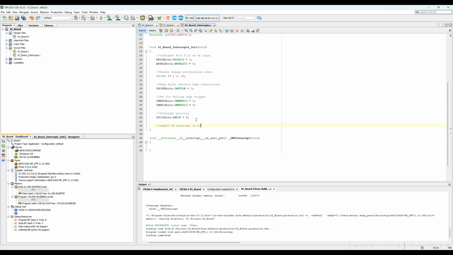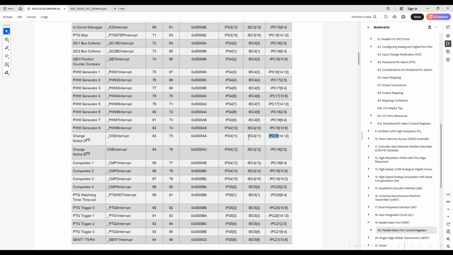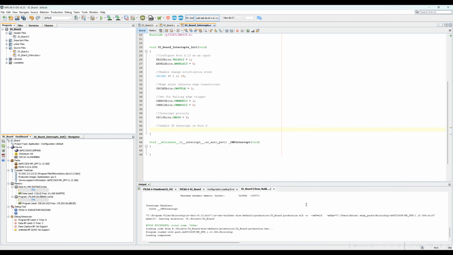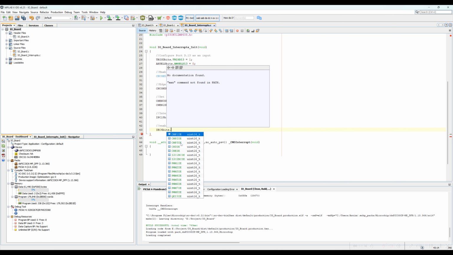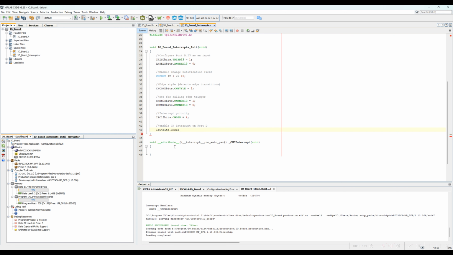Interrupt on port D. All right. So if we look at our data sheet over here again, same place. The interrupt enable is C4, IEC4. Okay. All right. So bits dot change on interrupt right there. I couldn't see it. And we want to enable it, so that's 1.